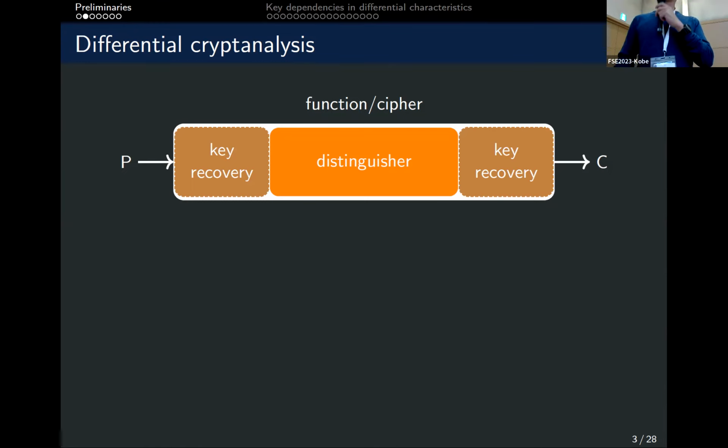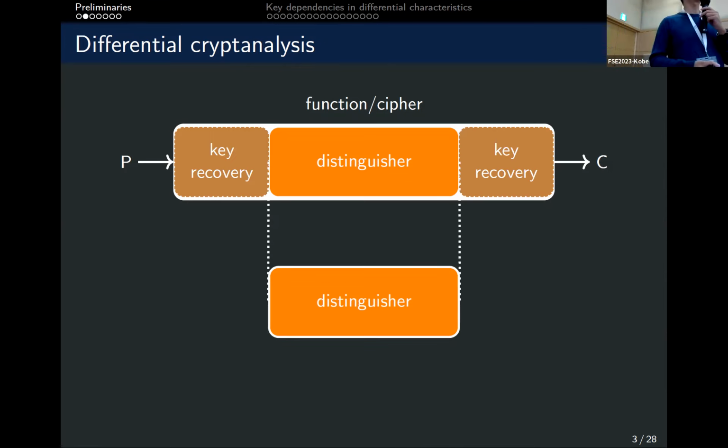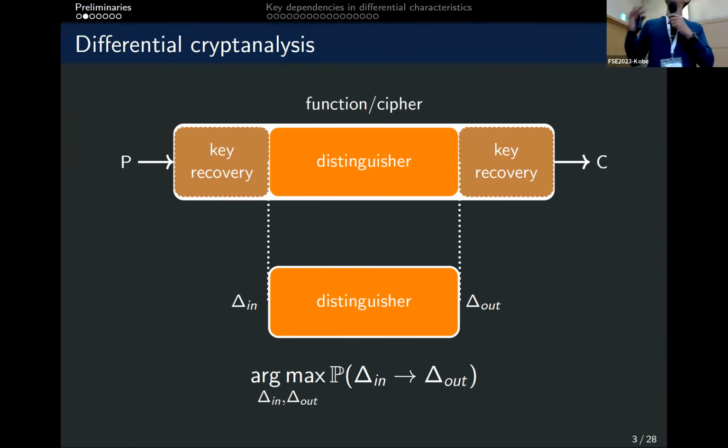For differential cryptanalysis, what we want is a distinguisher with a certain probability, where a difference in the input, delta in, leads to a difference in the output, delta out. For the key recovery attack to work, we usually look for a distinguisher with a pretty high probability. Note that even the maximum probability of a distinguisher doesn't necessarily mean the key recovery is the best, but at least it gives us a rough gauge of how susceptible the cipher is to differential cryptanalysis.